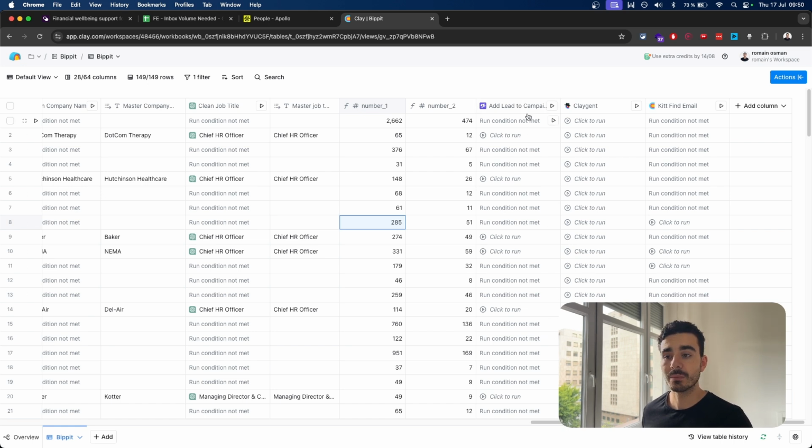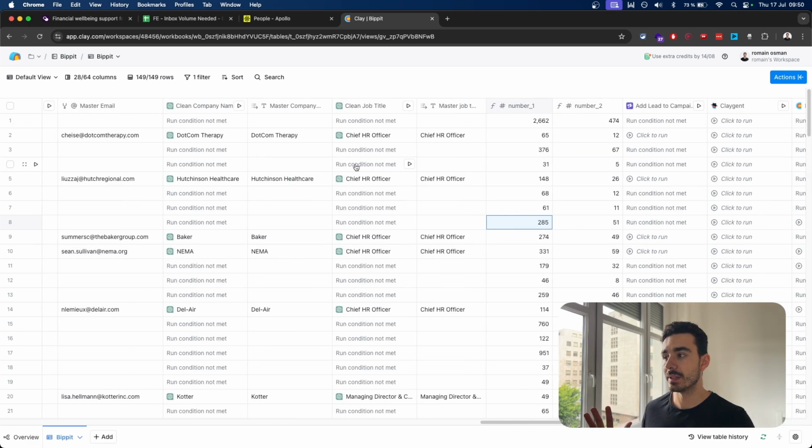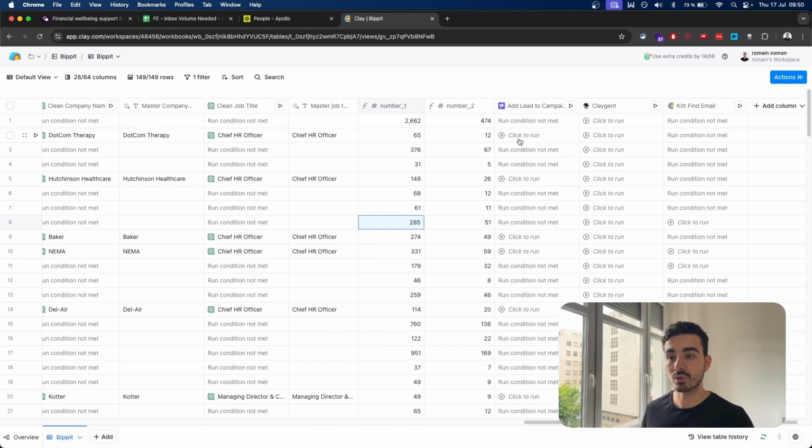And our last column here is the Smartlead column. So here I didn't run it, but basically when there is an email here and a master email and a master job title, it's going to add directly the row in the right Smartlead campaign. So here, that's our last column for this workflow.